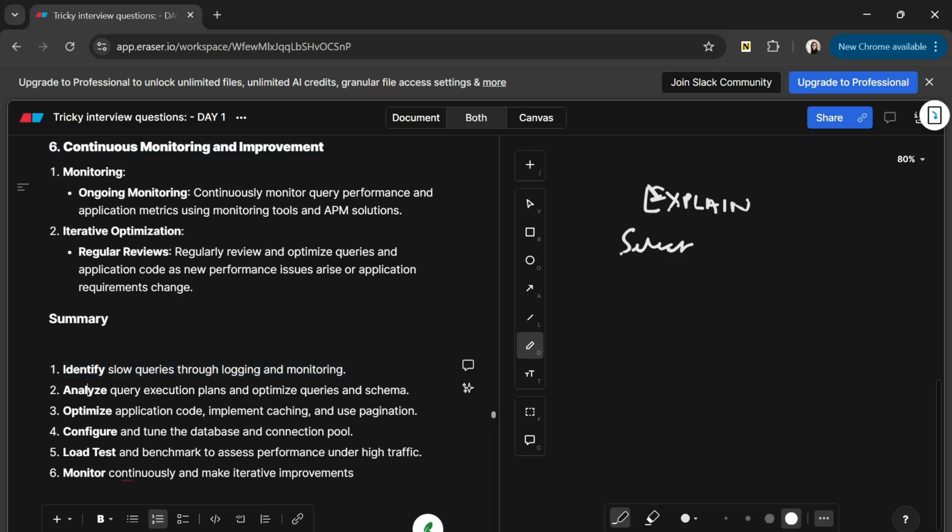First, identify the slow queries, analyze on the query level, optimize on the code level if you can do something: batching, caching, pagination. Then on a database and connection pool level, load test it, and then deploy it, and then keep on monitoring after you deploy. Simple 6 steps, just have to remember this. That's it.